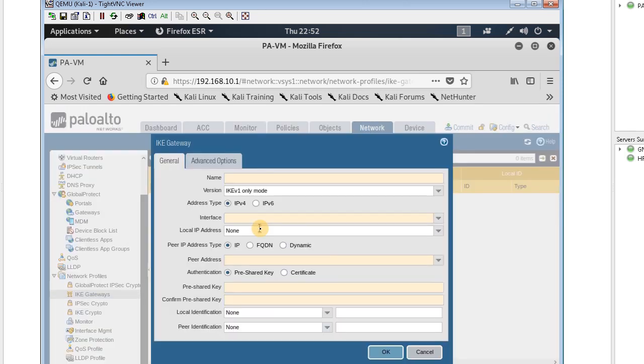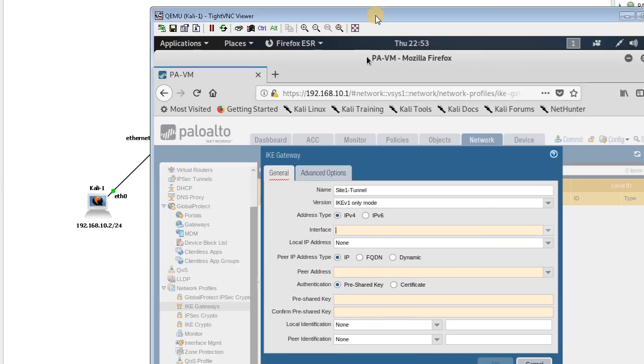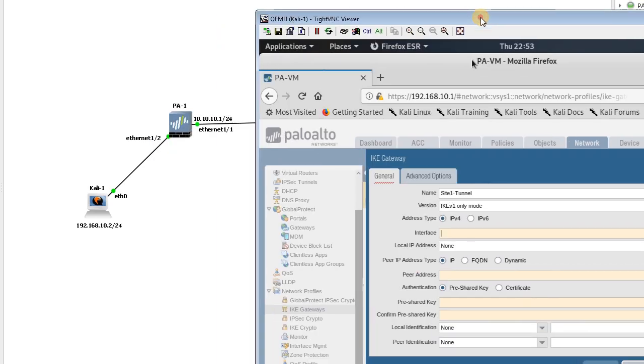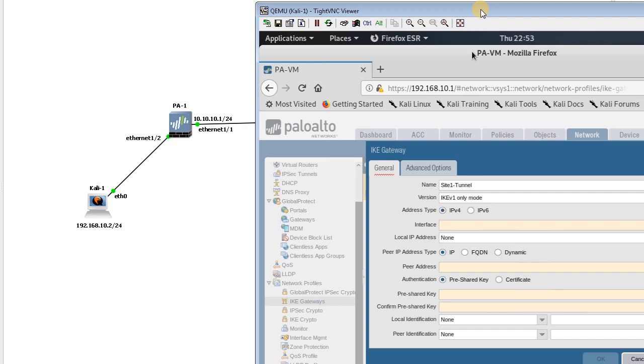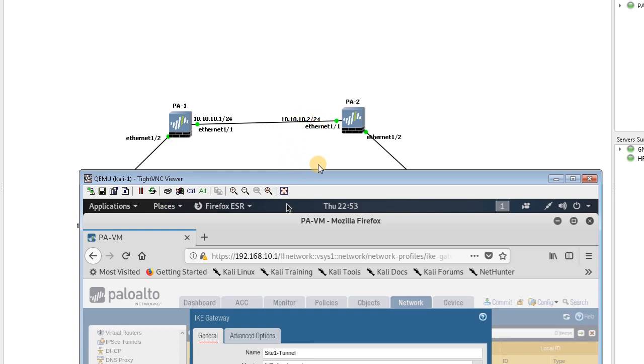and now I go to create the gateway here. I call it site one tunnel, and I'm using IKE version 1. Look at the diagram here, because it's very important to understand the concept. The interface now is interface 1.1, so I select interface 1.1, and the local IP address for that one is 10.10.10.1. That's correct, and the peer IP address is this one, 10.10.10.2.